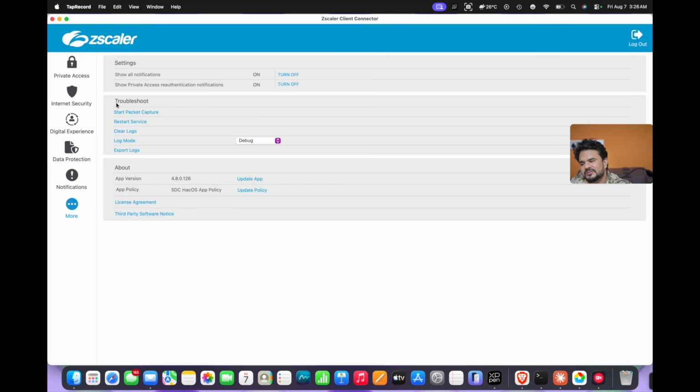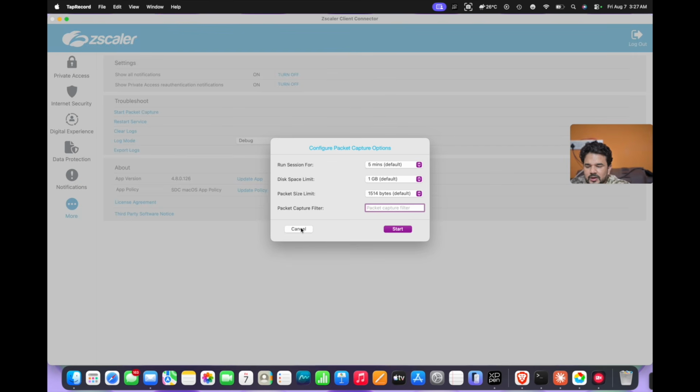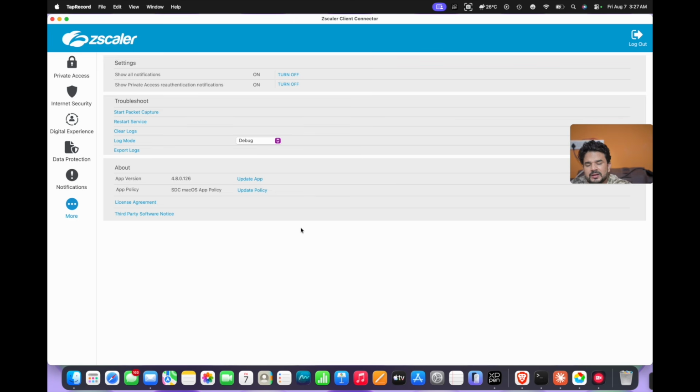So this is the interesting part, troubleshooting, right? People are asking, or even the interviewer is asking, how you can do the packet capture on Zscaler, right? So you can say on the individual machine, open the ZCC Client Connector application, go into more. After more, you will see the troubleshooting section in the middle of that. Under troubleshooting, you see start packet capture.